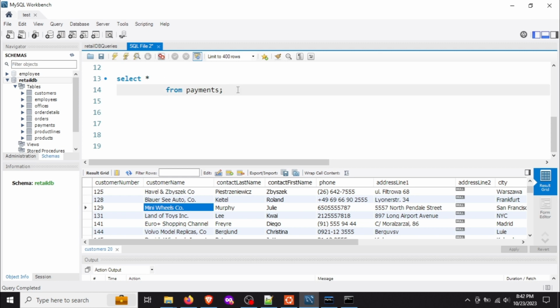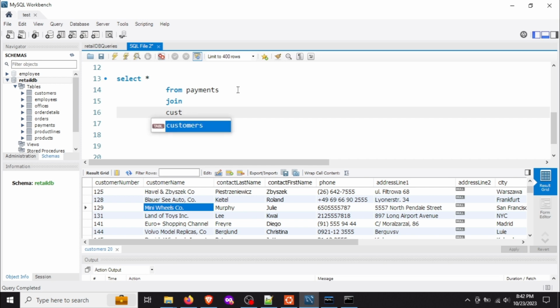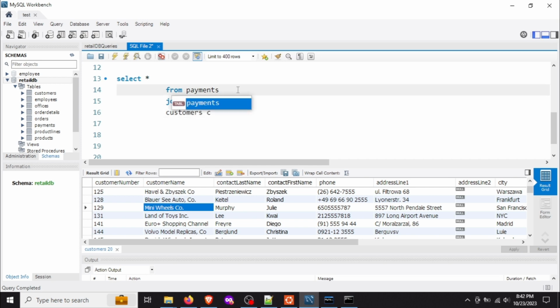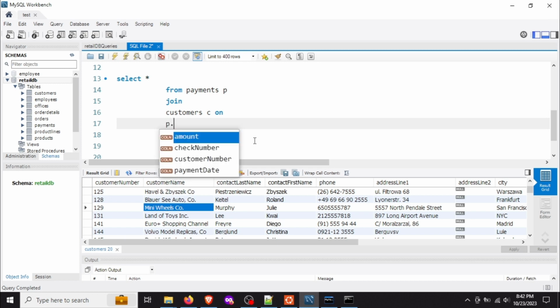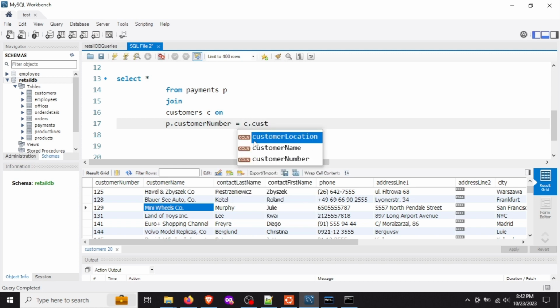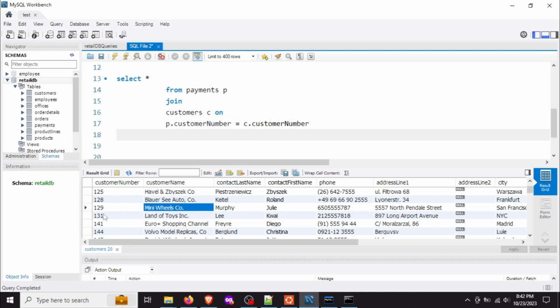So okay, from payments, let's join customers. Call this C, and the payment table, I'm going to call this P. We are going to join on, we must have some number. So we have customer number here. P dot customer number, C dot customer number. Okay. Now let's find out details for this particular one.